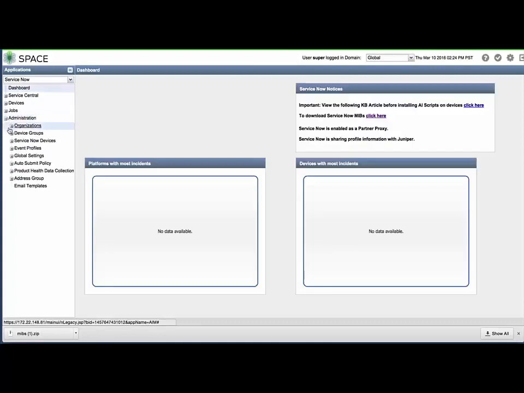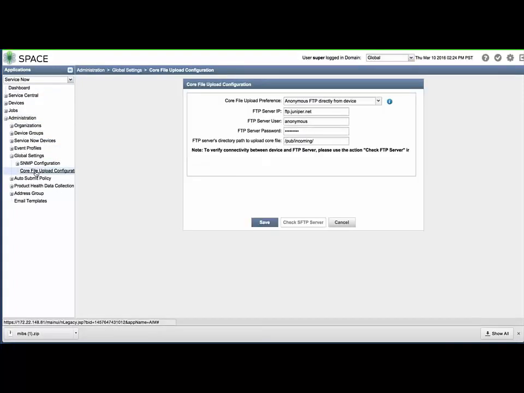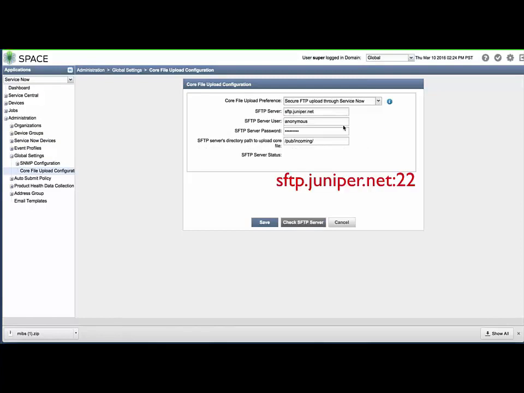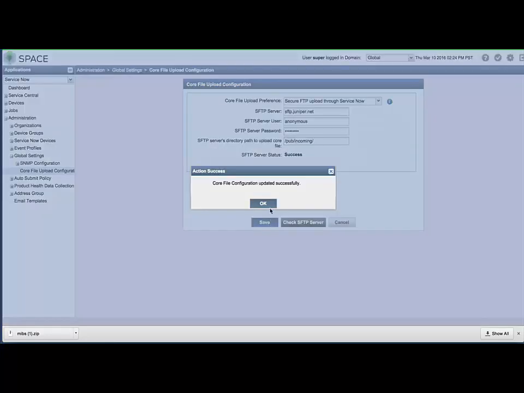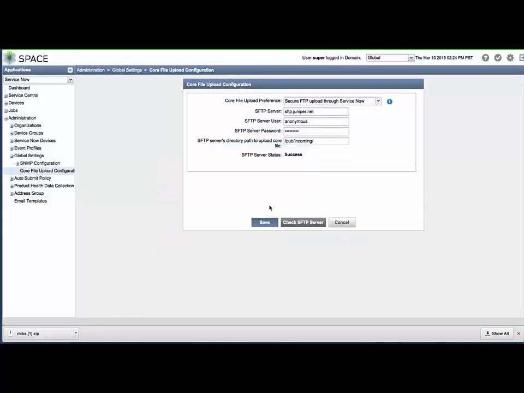From the menu, expand Administration, Global Settings, and click Core File Upload Configuration. I recommend changing the Core File Upload setting to Secure FTP Upload through ServiceNow. With this setting, you will only need to allow the Junos Space node IPs access to sftp.juniper.net on port 22. Click the Check FTP Server button to test connectivity to the Juniper Networks file server. The status should say Success. If it does not, chances are that you have a firewall blocking the outbound connection from your network.